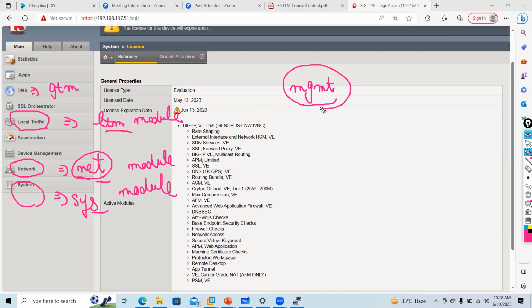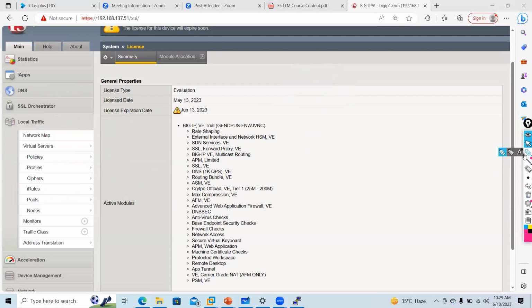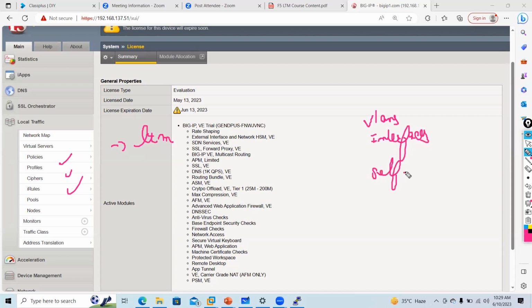That is, you need to understand local traffic in CLI is LTM. If I want to see any virtual server configuration, I need to go to the LTM module. You need to understand which components or features come under local traffic. If I want to see virtual servers, pools, pool members, then I will go to the LTM module. If I want to see VLANs, interfaces, self IPs, then I need to go to which component, guys?